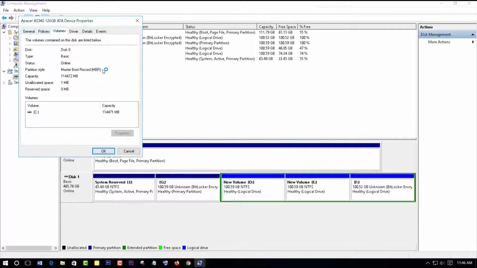Now you need to boot your USB from an MBR partition. And if here it is GPT mode, you need to partition your USB in GPT mode.